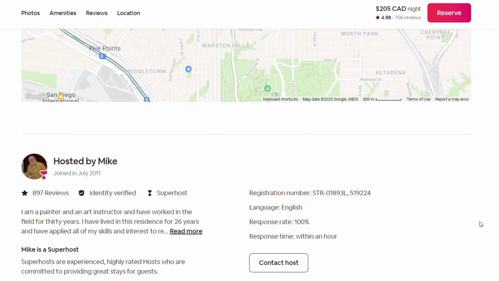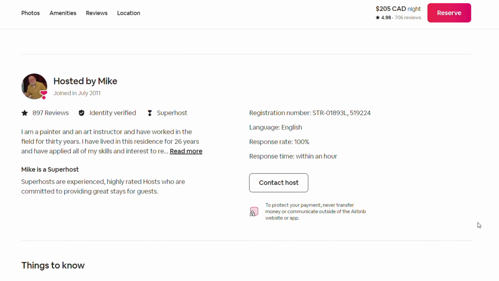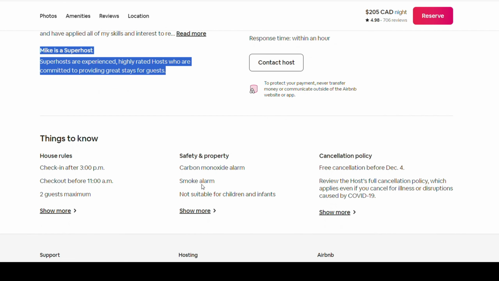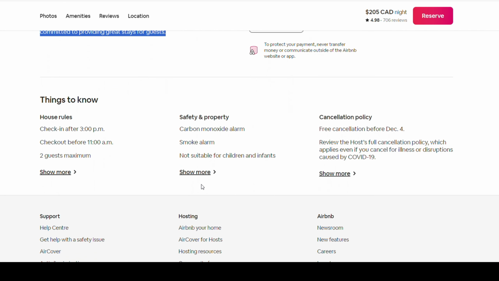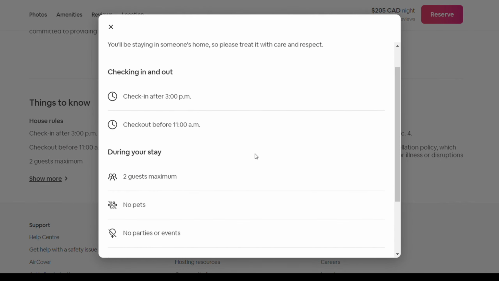And finally, below the map, you have more details about the host of the property. You also have the option to contact the host for any questions. The check-in and check-out times and cancellation policy are also usually indicated here at the bottom of the page, as well as the official house rules.